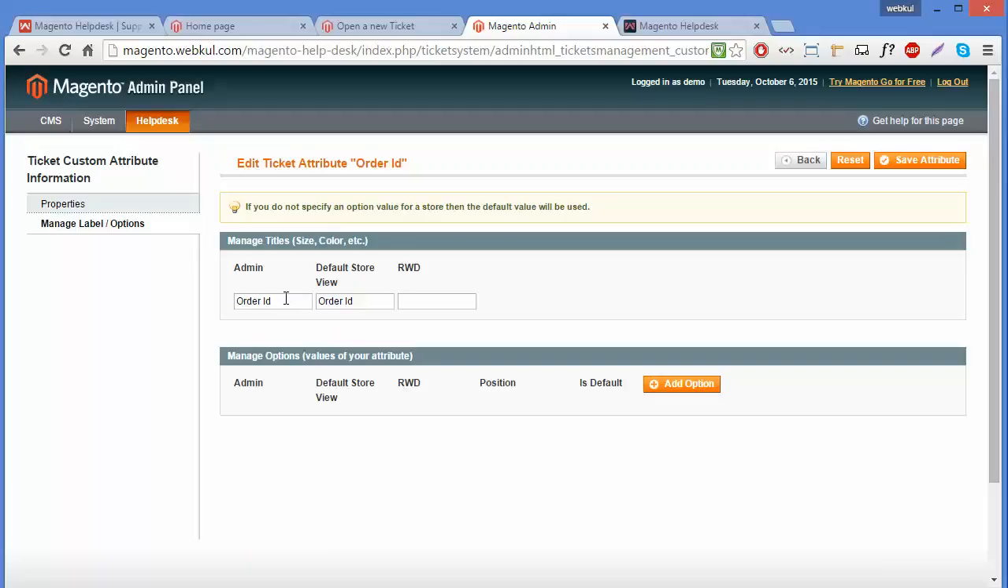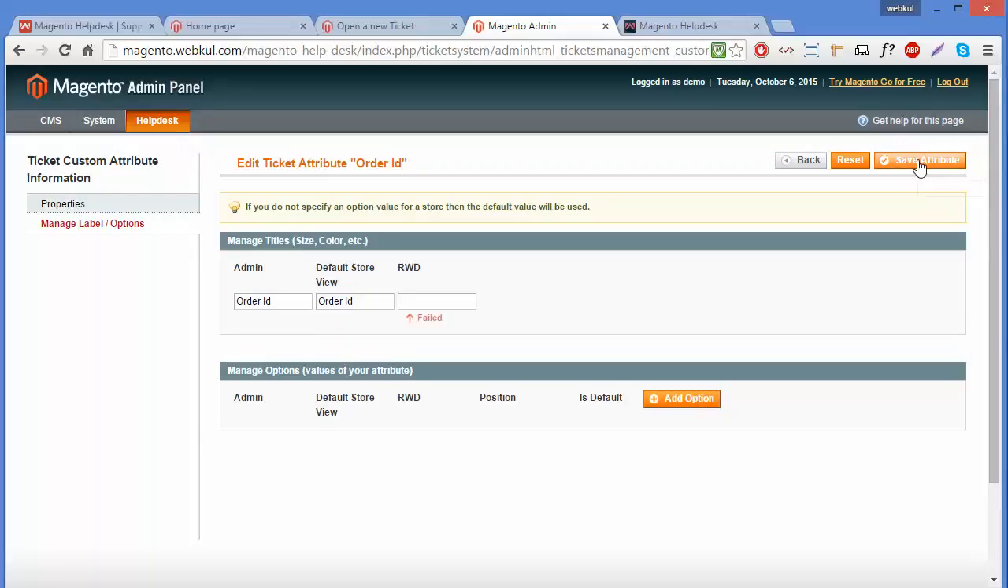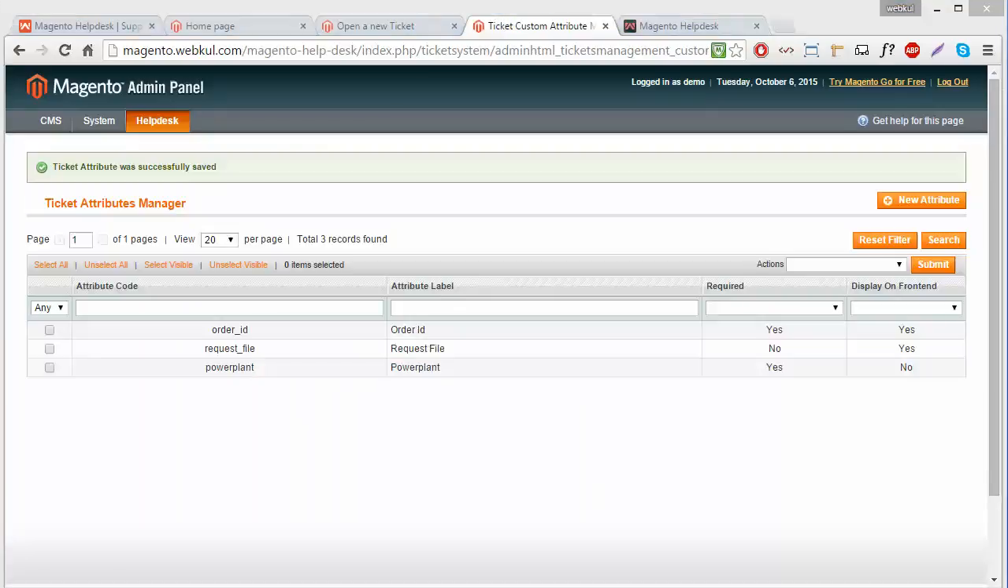So you can edit the admin view of the order ID attribute. Now the default store view of the attribute. You can add options, and after that you have to save. This is a mandatory field, order ID. Now you can easily save the modifications with the save button. Here is a success message.